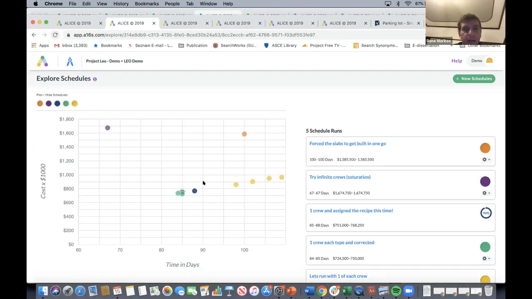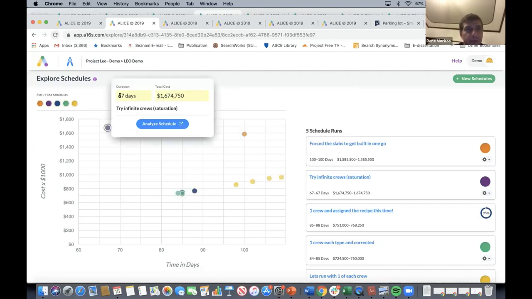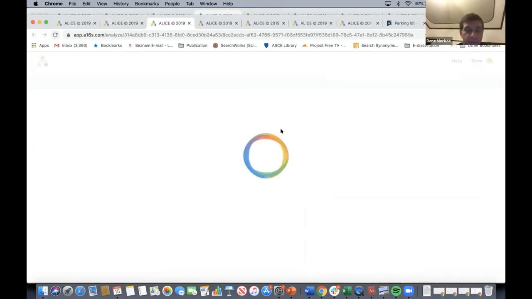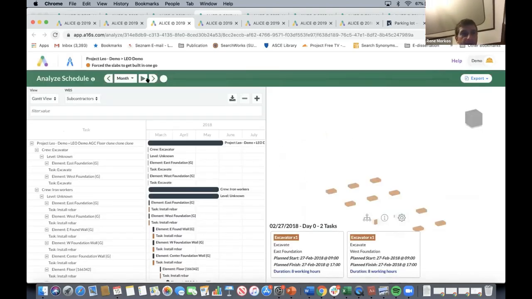Oh my God, look at that. So that change alone, you know, went from 67 to 100 days. It's kind of interesting, right? If you force it to do one slab at a time, it really slowed you down. So what slowed you down was this thing.